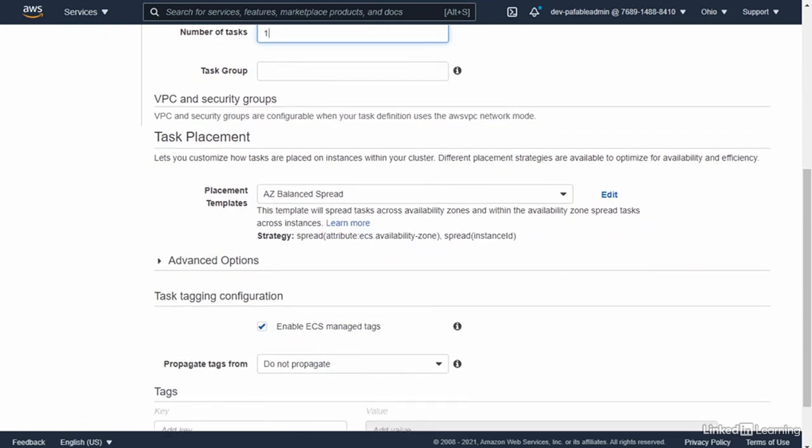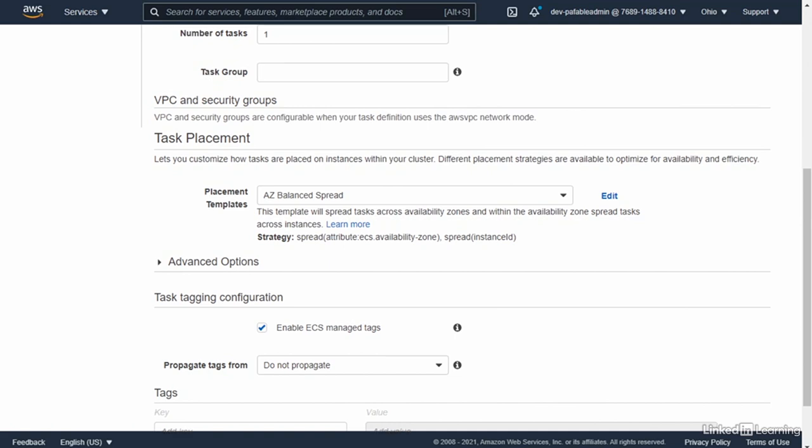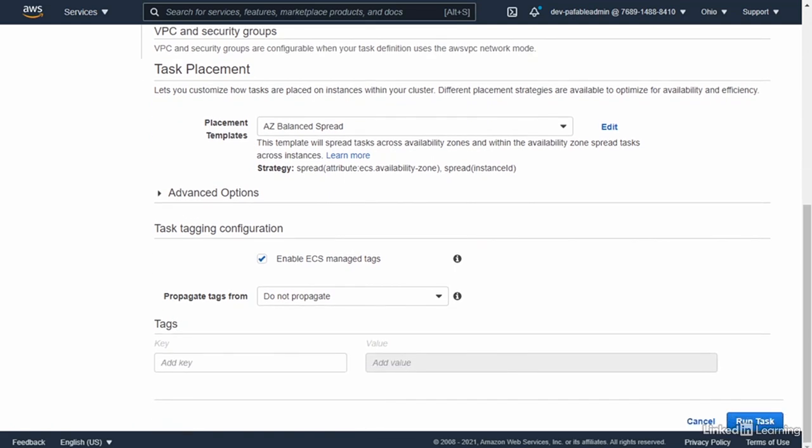Scroll down to placement templates. For the task placement, we'll select the AZ Balanced Spread template. What this will do is spread the tasks across the availability zones within each ECS instance. We'll keep everything else default, scroll all the way down, and click on the Run Task button on the bottom right.